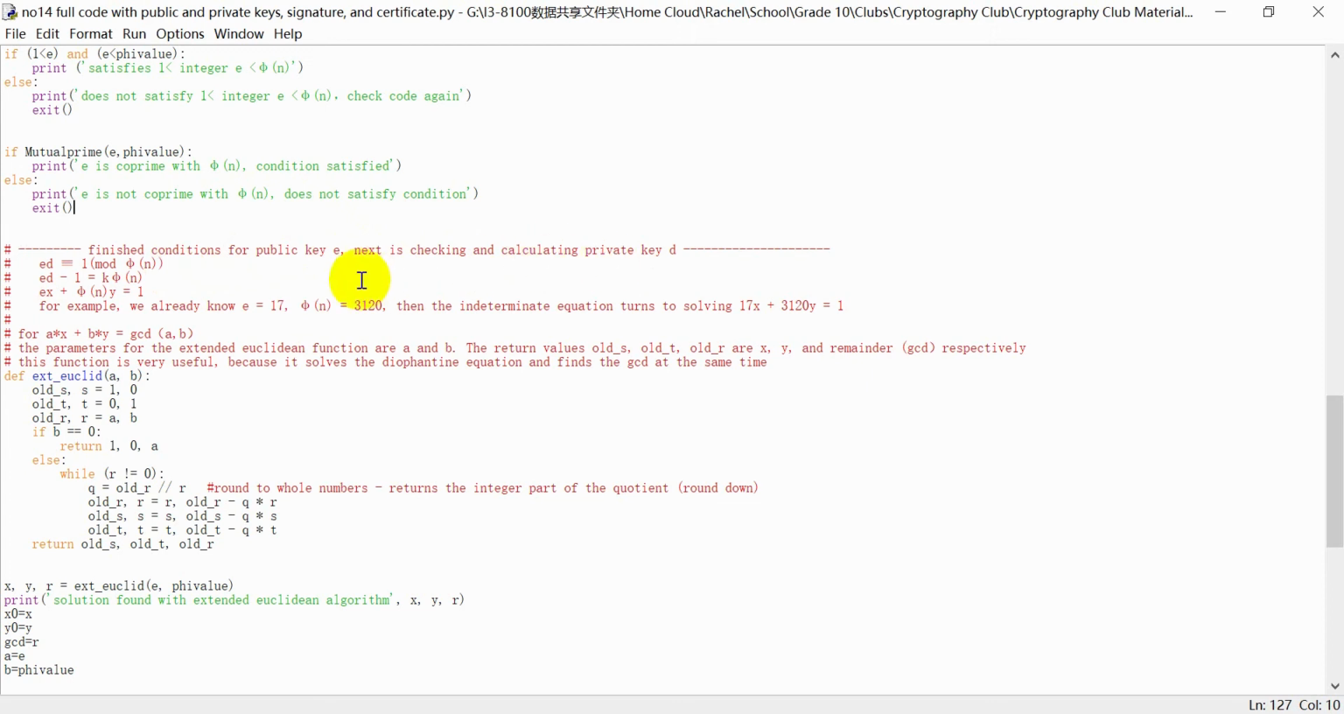We need to calculate it because we don't know what the private key D is, and we need to find it. So D has these conditions. For example, we already know E equals 17, phi n equals 3120. Then the indeterminate equation turns to solving 17x plus 3120y equals 1. So that's like another situation. When E equals this and phi n equals this, then we need to solve this equation to find D, which is the x in here.